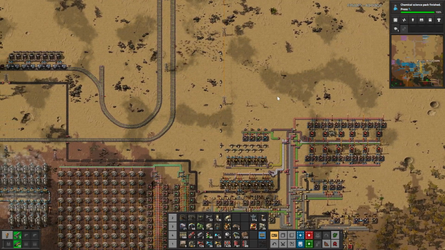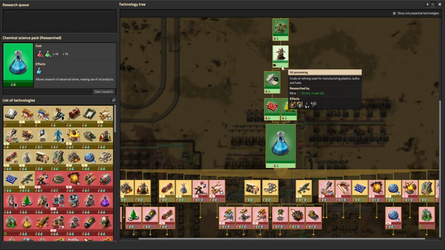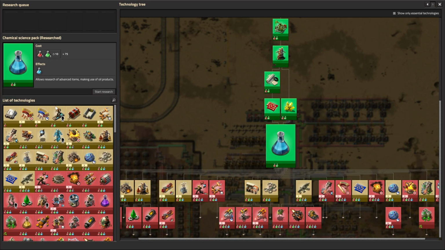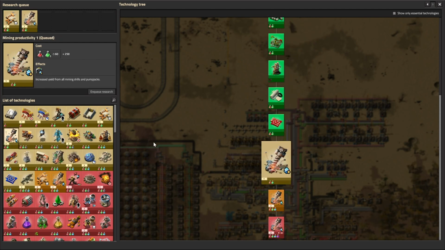Let's see here. We are done creating our chemical science. Let's open this bad boy back up. Blue science is first. Let's make sure we don't have anything else that we want to research. Oh yeah, look at this. Yep, we can definitely do capacitor inserter capacity bonus, which is great because you can move stuff faster. And oh yeah, we can do mining productivity. We could do that. That's always a good one. It's going to make our miners run faster. Let's see here. What else? That is everything for now.